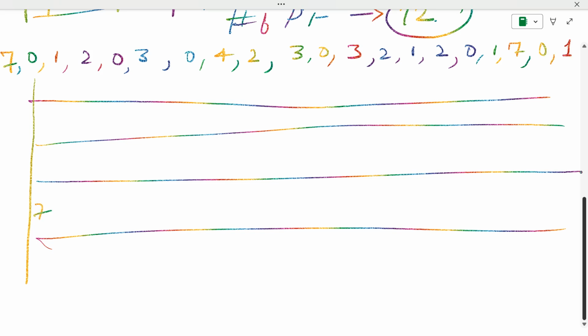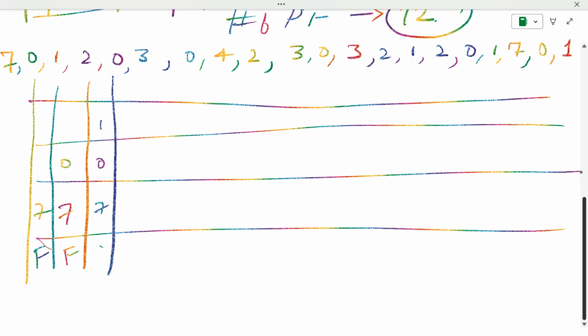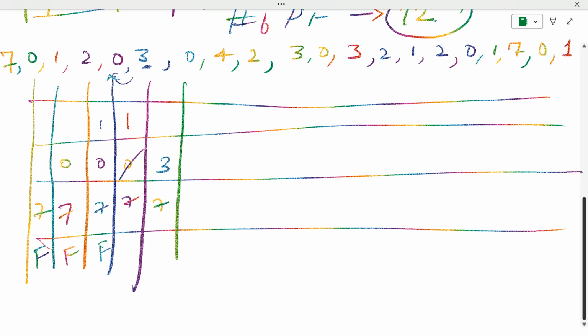So 7 is not present, it is a page fault. Then we need 0, it is also a page fault. Then we need 1, it is also not present, so it is a page fault. Now we need 0, so we already have it, no page fault. Then we need 3. Now we need to replace the most recently used page, so we will just replace the previously referred page, that is 0... so it is as easy as that. So this is a page fault.